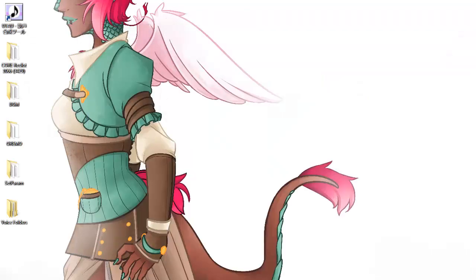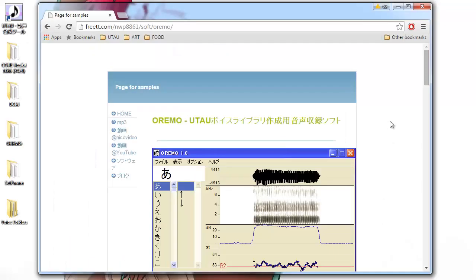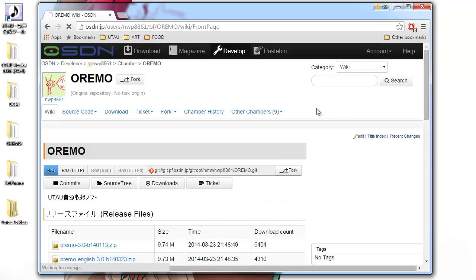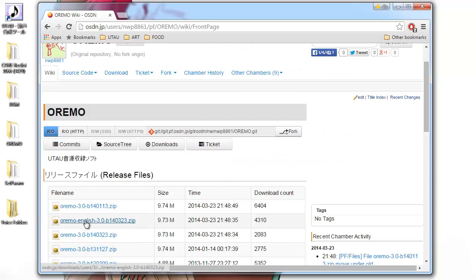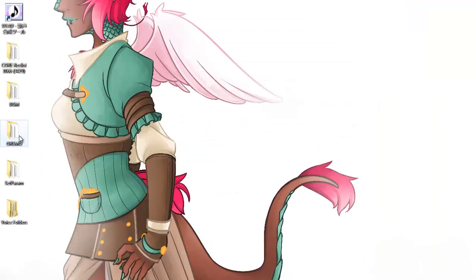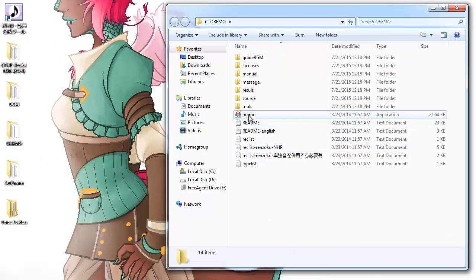Now to download OREMO, I'll leave a link in the description. It'll take you here. You just need to scroll down, click on the latest version, and click on the English one right here. If you already have OREMO installed, make sure you have this version. Okay, that'll give you a folder that looks something like this. So just go ahead and start OREMO.